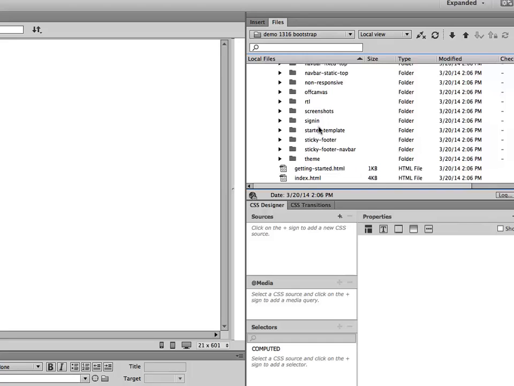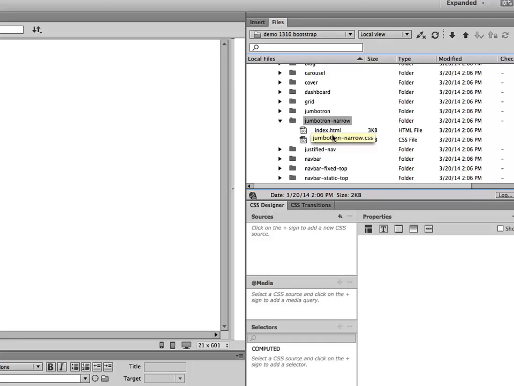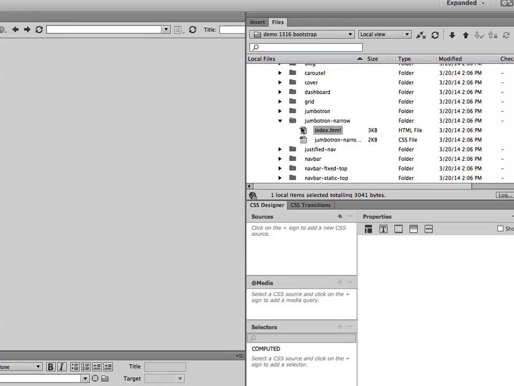Now the one that I want you to start dealing with first is the Jumbotron Narrow. So I'm going to pop that open, and you can see that I have a Jumbotron Narrow CSS that just has CSS information specific to this page, but then I also have my index page, so I'm going to pop that open.